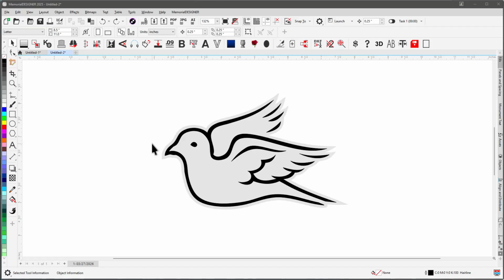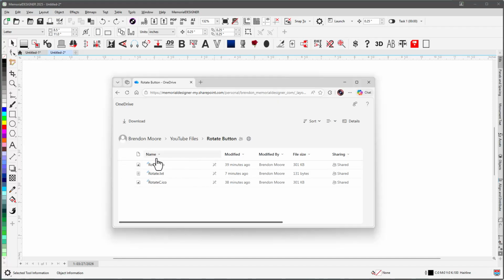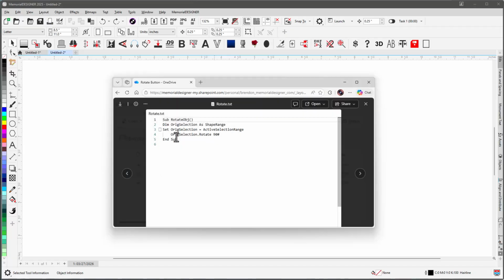Okay, let's say we wanted to add a button here to automatically rotate at 90 degrees for us. On the YouTube link, there is a file you can go and download. You're going to want to download this rotation icon file here. Just click on it, download, and then open up this one called rotate.txt. And this is the code that's going to rotate. So let's select this and copy to our clipboard.